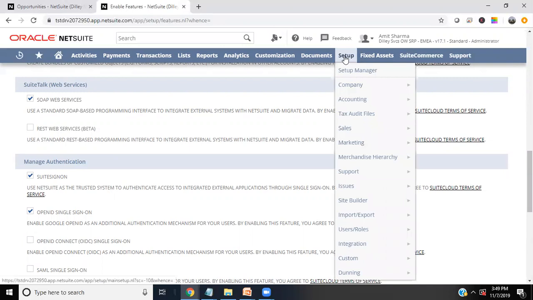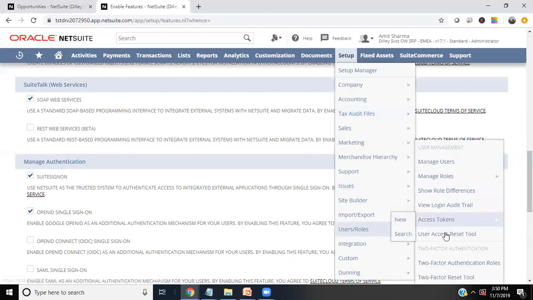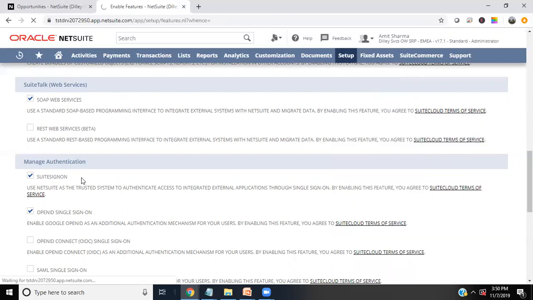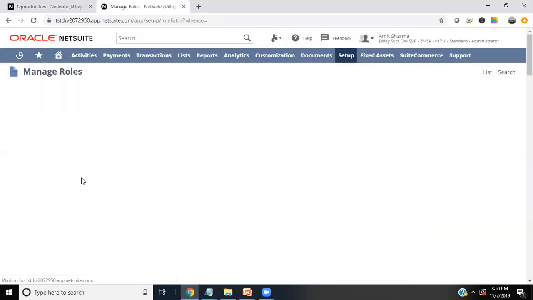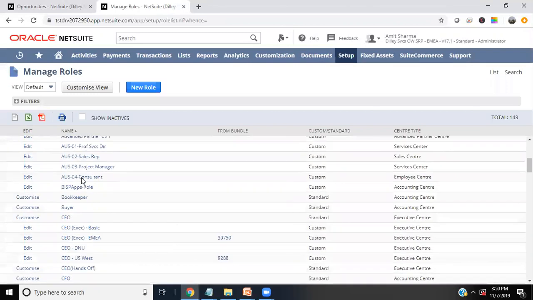Now the next thing we have to do is create a new role, and that role we are going to assign to a user whom we are going to give permissions. So therefore I go to setup, then user roles, and here we have manage roles. I click on new roles, or I can click on manage roles. I've already created a role, and I'll tell you the role name and the settings I have done.